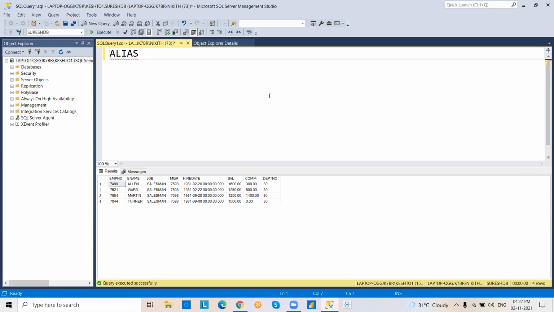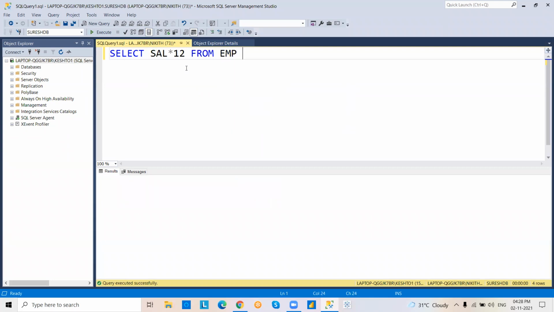It is temporary only, not permanent, because it is not going to be stored in the database. In the same way, why we need an alias name for a column, I'll show. And alias name for a table, I'll show in the joins concept. Select, suppose, salary into 12 from employee table. Annual salary.